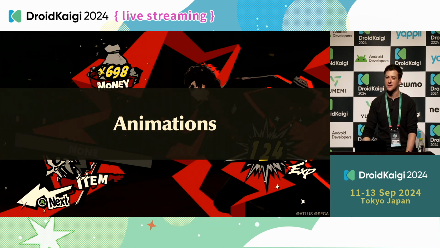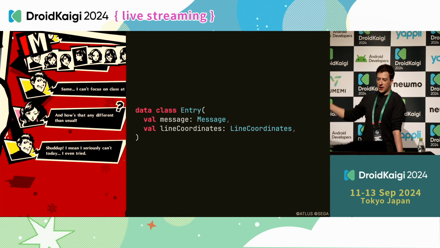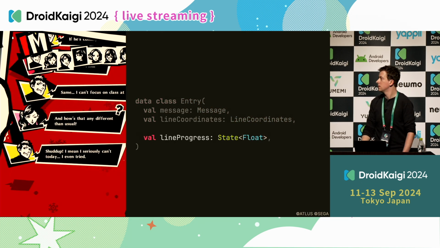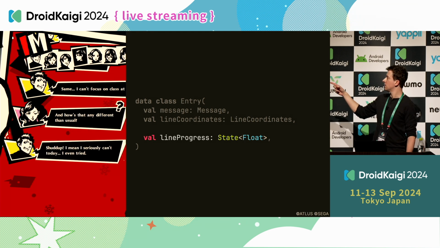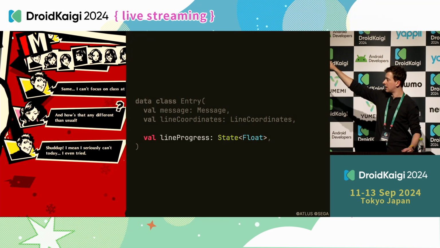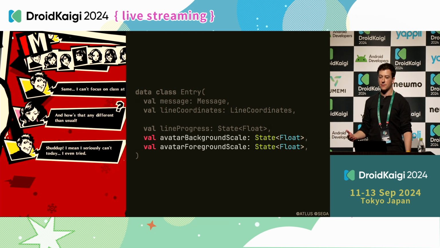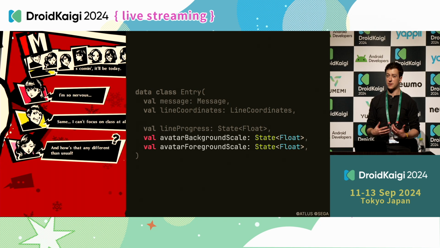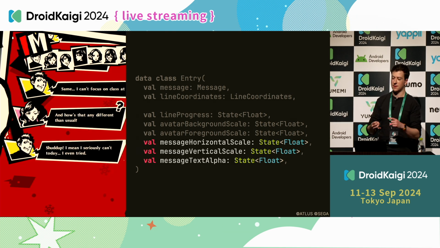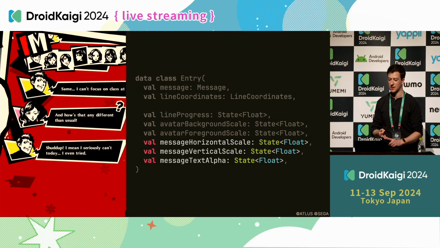How are we going to do these animations? So our entry is already storing our line coordinates. We can store our animation data here too. We need to keep track of the line progress. So we're going to say this is a float from 0 to 1, depending on how far along this animation it is. The background and foreground of the avatar scale at different rates, so we need 2 separate properties. For our text box, the horizontal and vertical scale are different, and we need to worry about the alpha at the same time.